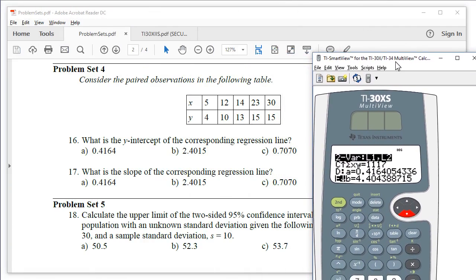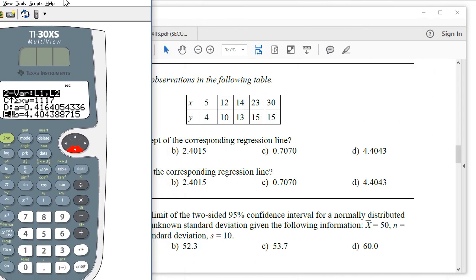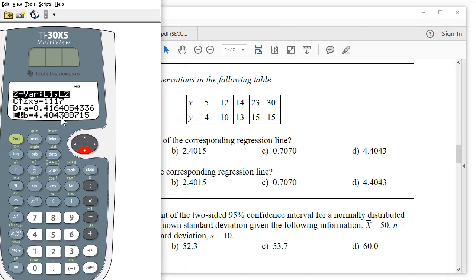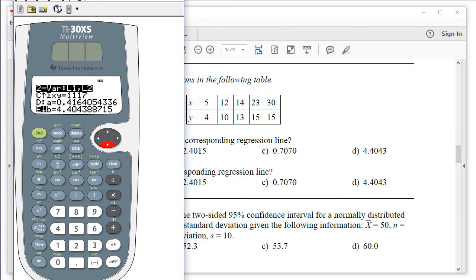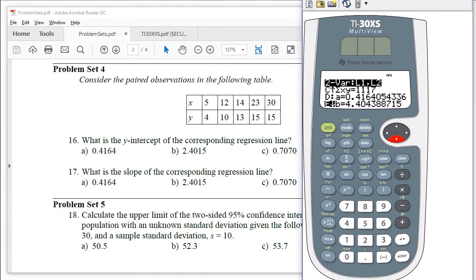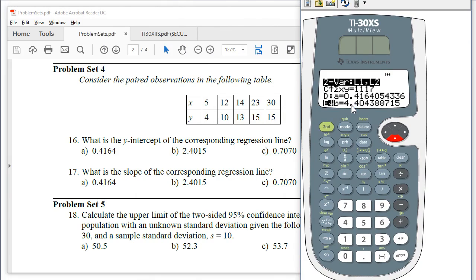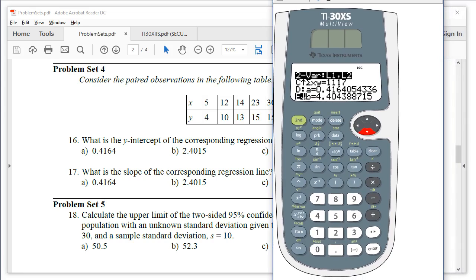We see in the problem we're asked the y-intercept. From the calculator I got a value of 4.4043, and so the answer to question 16 is D. And then we're also asked about the slope of the regression line. That's B here in the calculator. I'm sorry, that's A here in the calculator, and that's 0.4164, so the answer to question 17 would be A. Again, just one note of caution here. In the review manual they use A and B, but I believe in the review manual A is the y-intercept and B is the slope.